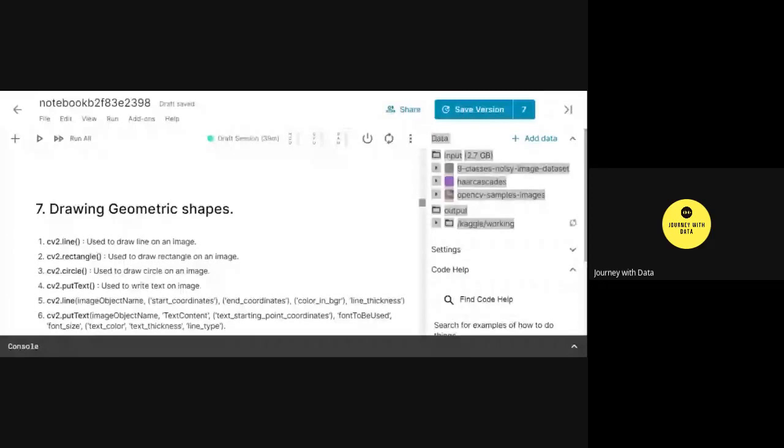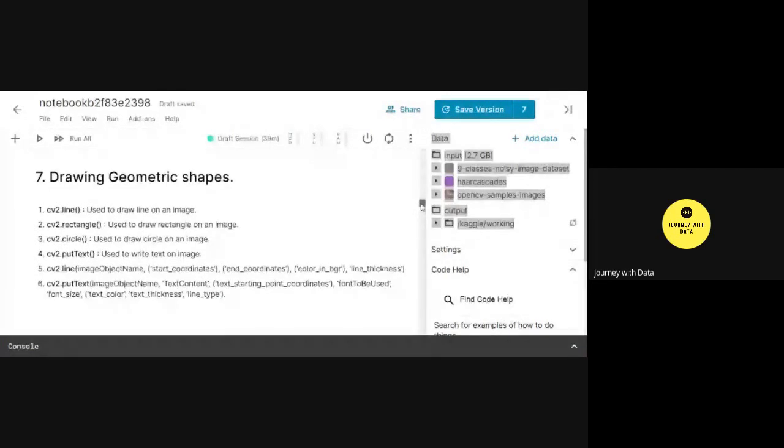So now let's see how we draw a line. Any line, you know, has the starting coordinates and the ending coordinates. Now we should know to what extent we want to draw a line in an image. So this is the basic syntax: cv2.line, the image name, and then the starting coordinates, ending coordinates, color, and line thickness. That's the basic syntax of cv2.line. I will take you through the code.